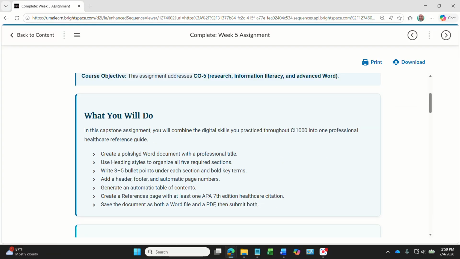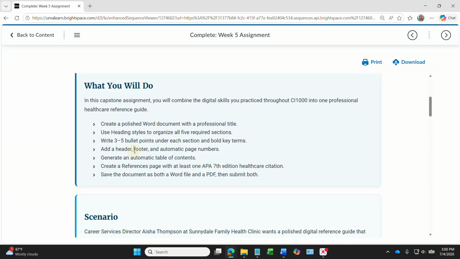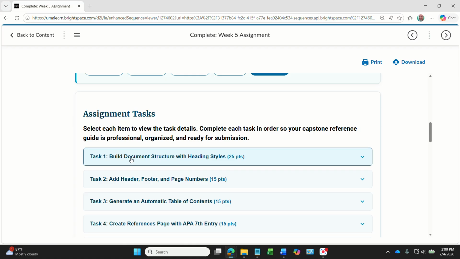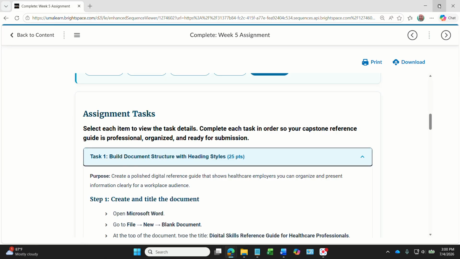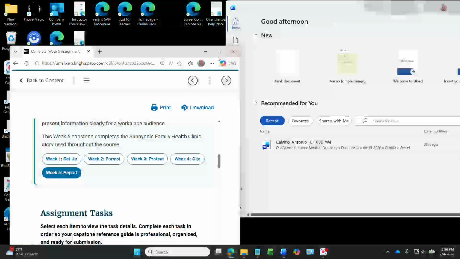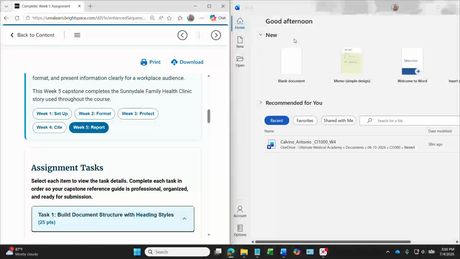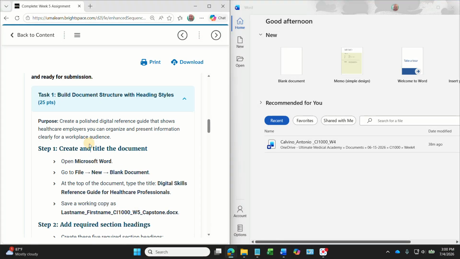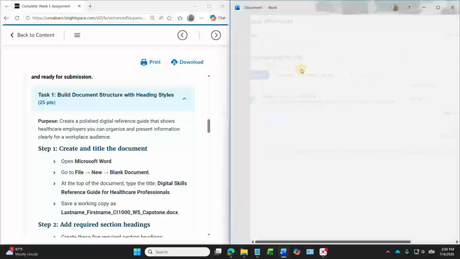We are going to create a Word document. We're not using a template, so we're going to create a new one, and we're going to be making some changes. All these requirements are going to happen. Let's go down here to task number 1, and I'm going to split screen this. I've got my Microsoft Word open on my right side. Step number 1, open Microsoft Word, go to File, New, Blank Document. I'm already in New, Blank Document.